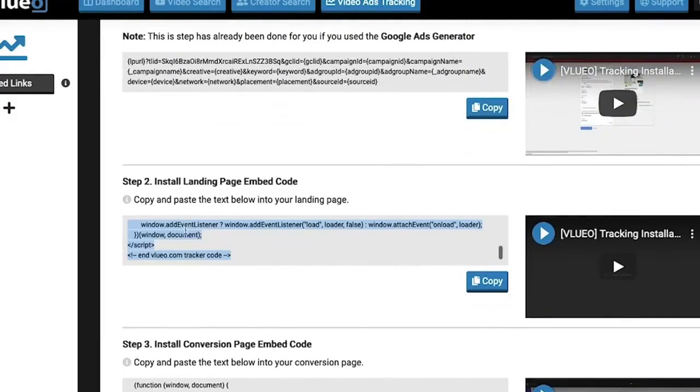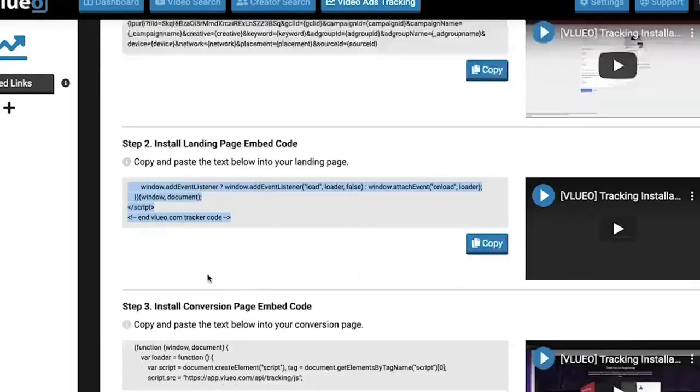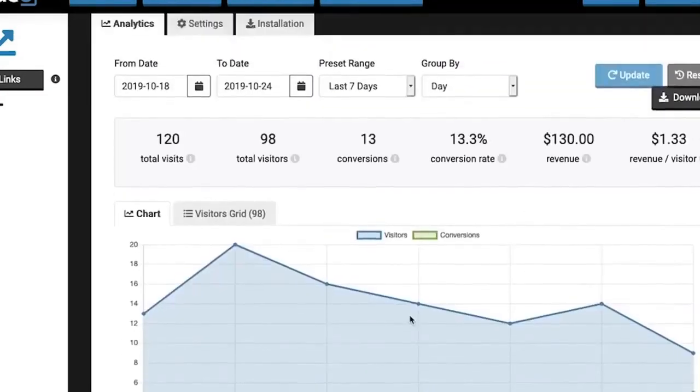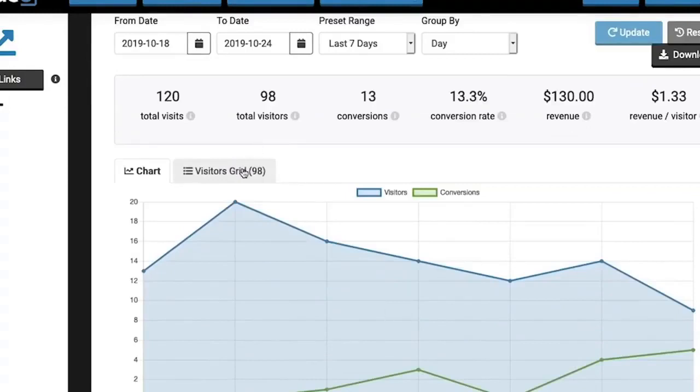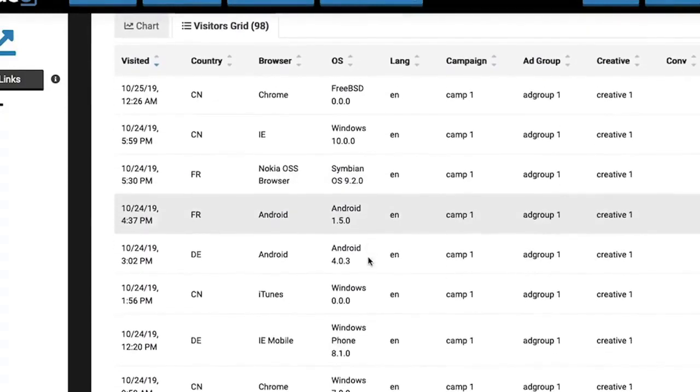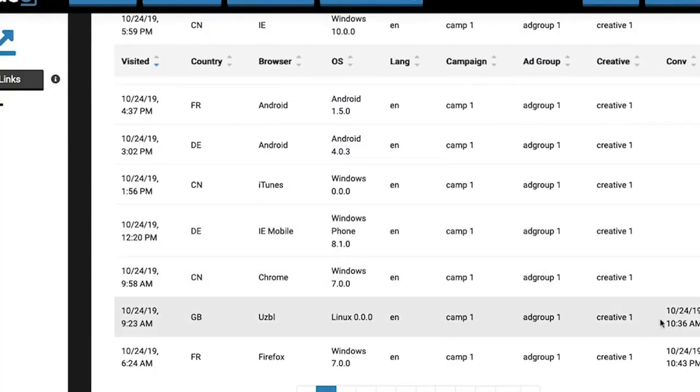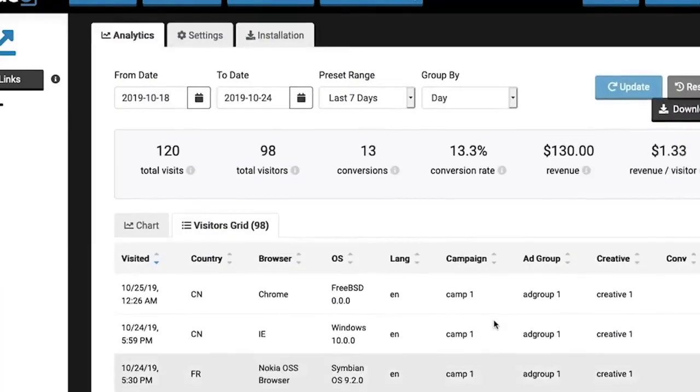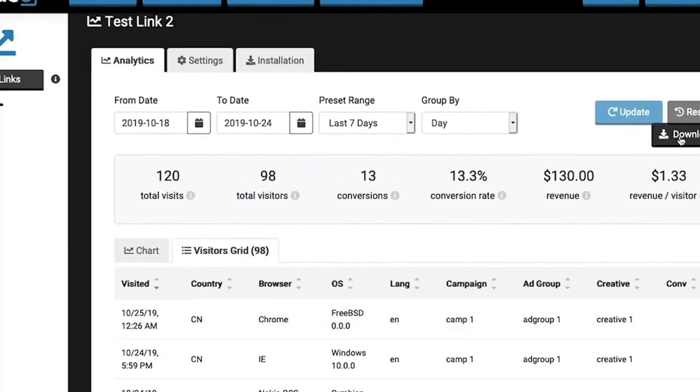Here you can look at data like your visitors, your conversions and your revenue per visitor. Inside the visitors grid you can see at a glance when they visited. You can see the country, the browser, the operating system or the language, or which ad group and creative they came from. You can see if any visitor resulted in a conversion or not.